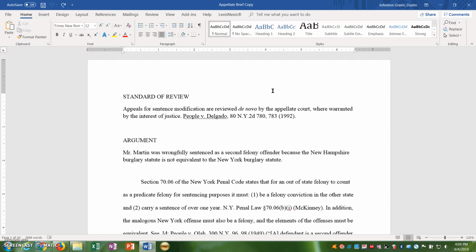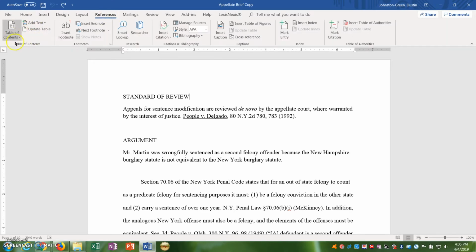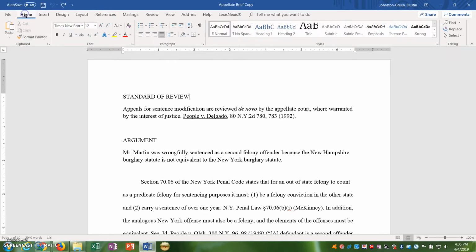We're going to start today with creating a table of contents and using headings in your appellate brief. We're going to be using the Styles menu here, and the References tab over here for the actual table of contents. To start out, we take our first heading, Standard Review. This is our highest level heading. These are large sections of the paper.